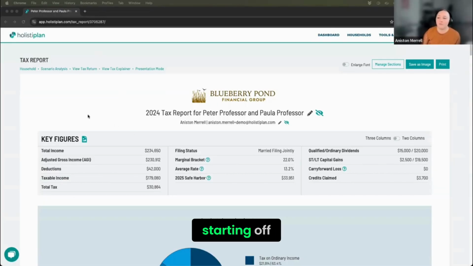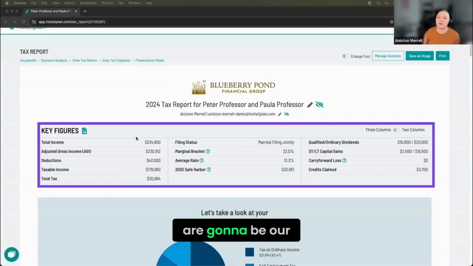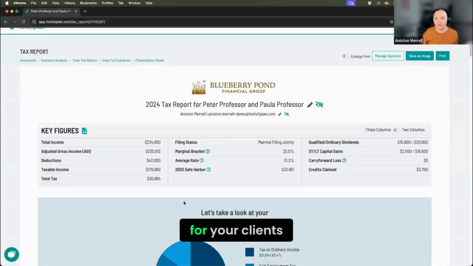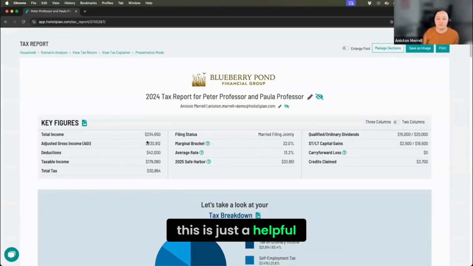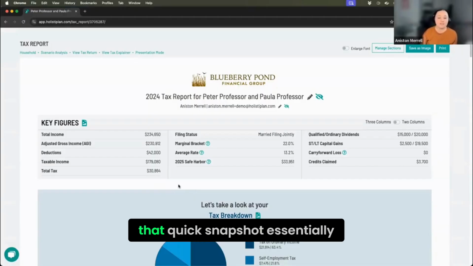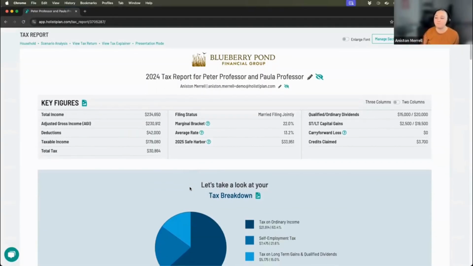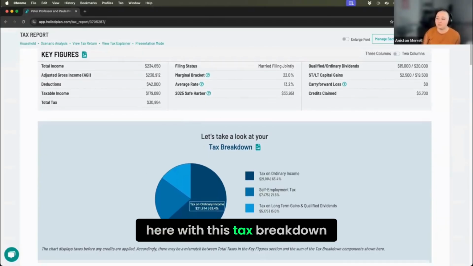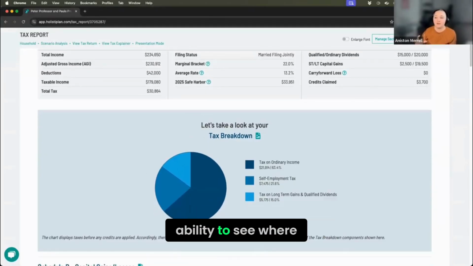So, starting off, we provide what we call these key figures. Part of these are going to be our total income, total tax, our marginal brackets, as well as your short term, long term capital gains for your clients. Now, this is just a helpful, again, quick summary so your clients can at least see at a high level what's going on with their income and get that quick snapshot, essentially. We're also going to be able to break it down here with this tax breakdown so they have the ability to see where those taxes come into play and how much.